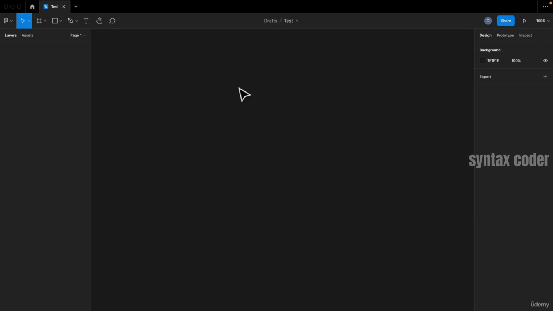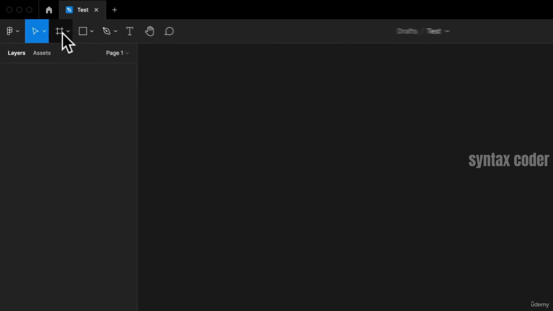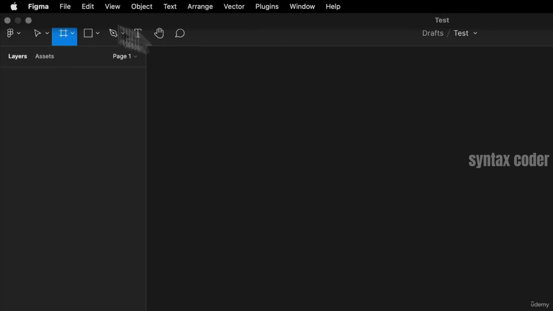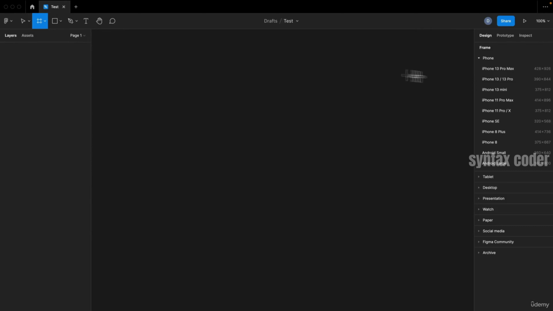Hey everyone, I want to jump right into frames. So frames are very important for creating UI in Figma. So this is where the frame tool is. You can easily create a frame by pressing F. So if I just press F, I already have the tool selected.